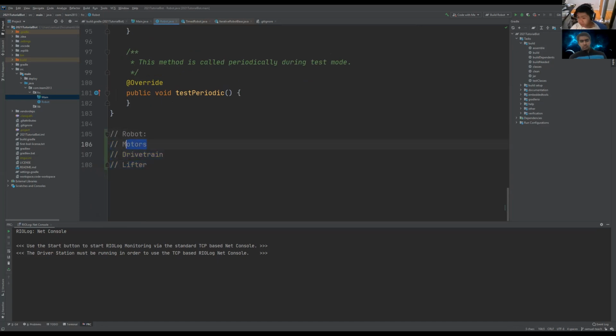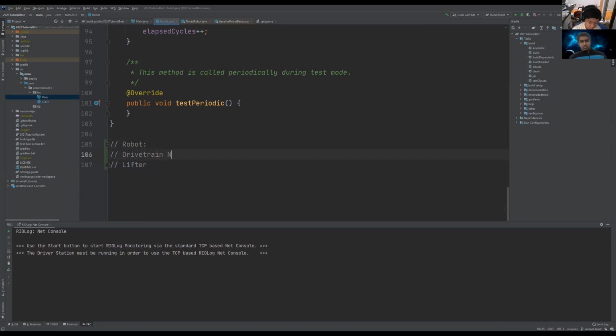And to be specific, we usually assign motors to drivetrain. So the drivetrain also has its own motors, right? And the lifter, like somebody said, also has pneumatics, right? So let's go ahead and think about drivetrain and lifter. Okay, so this is what we're gonna try to focus on right now.